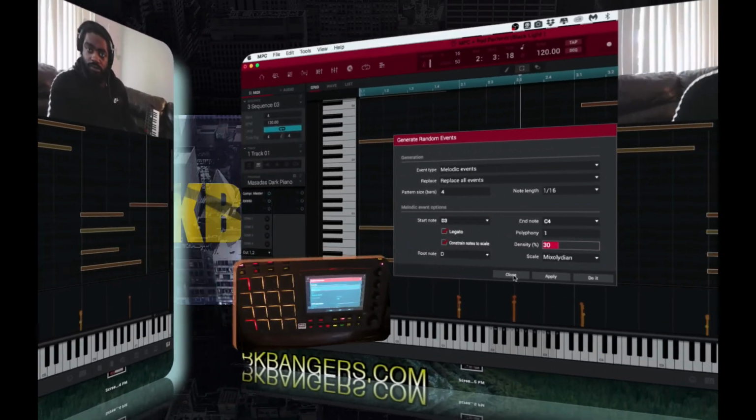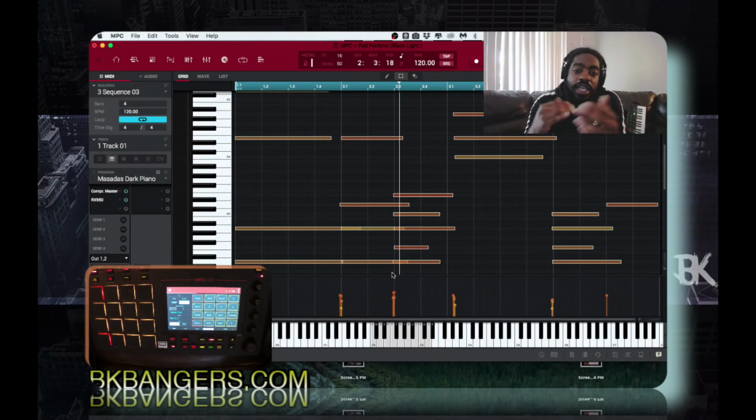So that's pretty much it. Generating random events is a cool feature that's inside the MPC 2.2.1 software, and it's very simple and easy and straightforward. Again, the way that I would utilize generate random events is if I have a beat going, I just add some MIDI notes, generate random events, and see how I could manipulate it to sound good with the beat that I'm currently working on.